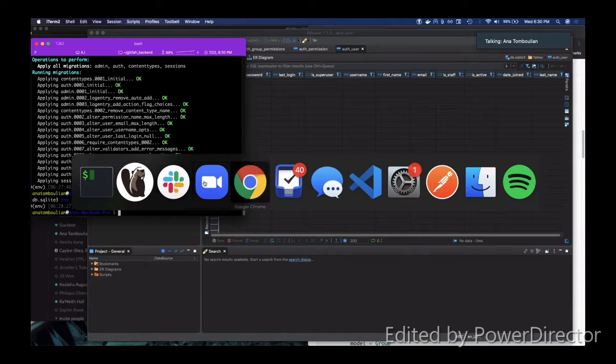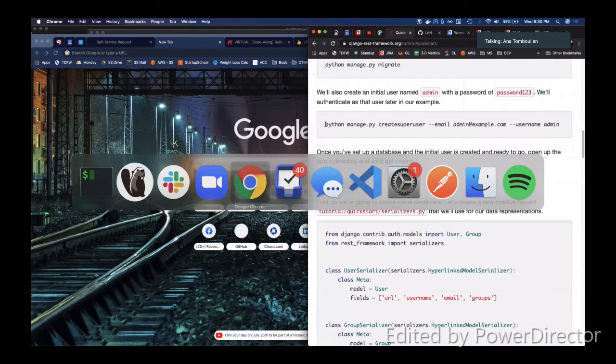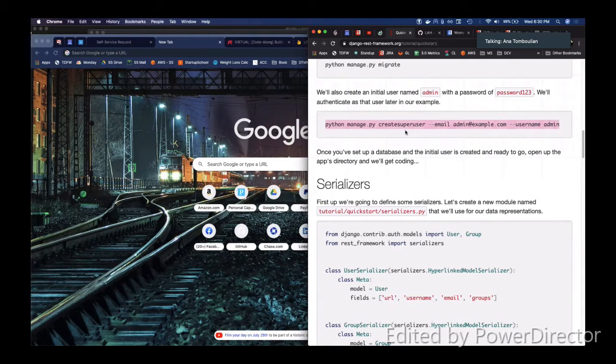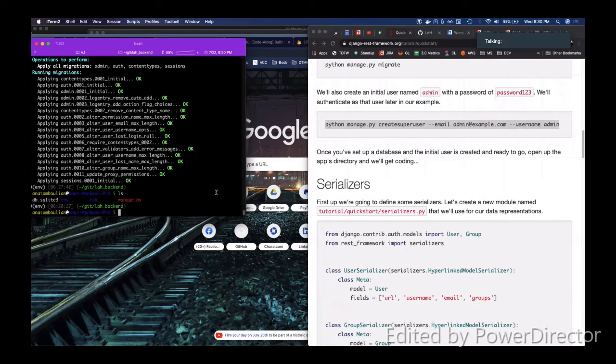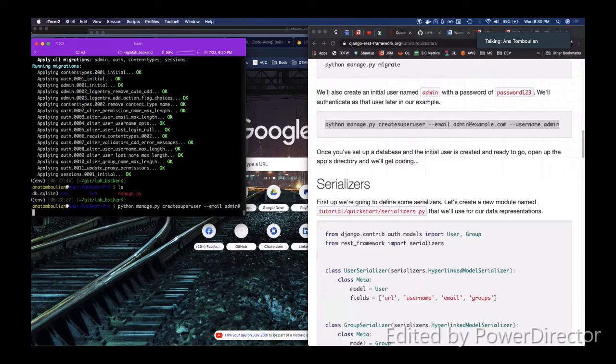All right, so back to our tutorial, and this is where we create a user. This is going to be something that is used by us. You never want to commit any code that actually has a username and password in it up to GitHub, unless it's just generic.